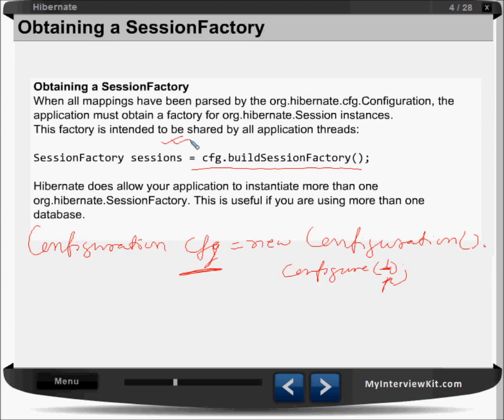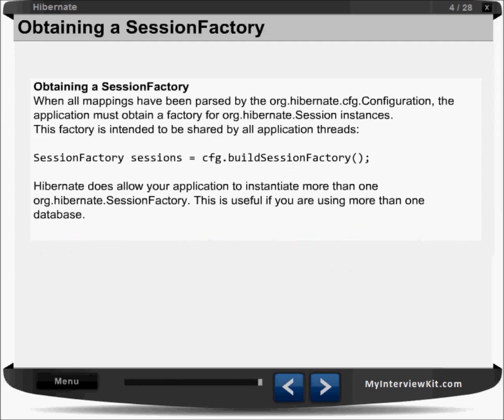So when all mappings have been passed by the org.hibernate.cfg.Configuration, this is in the cfg package, the application must obtain a factory for org.hibernate.Session instances. So this is a statement we do. And this, again in org.hibernate, is the SessionFactory which we are obtaining from the configuration. With the help of the session factory, we obtain the session.